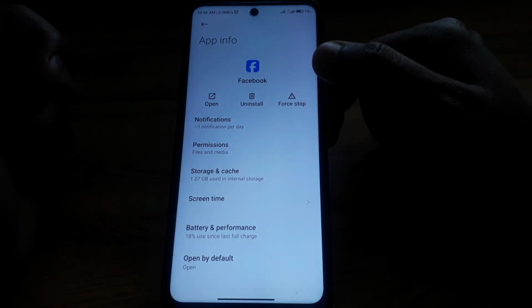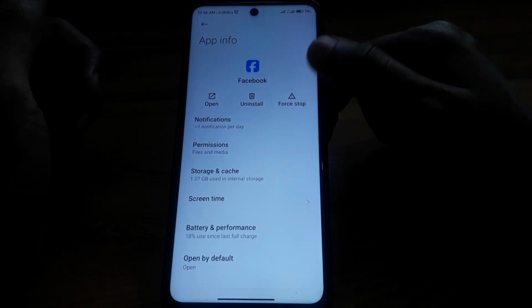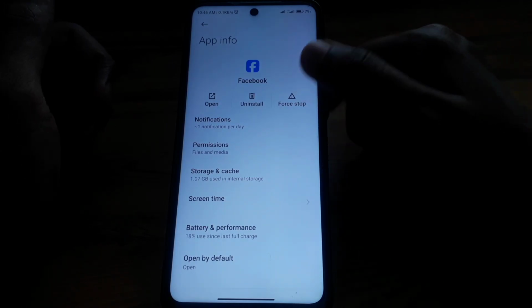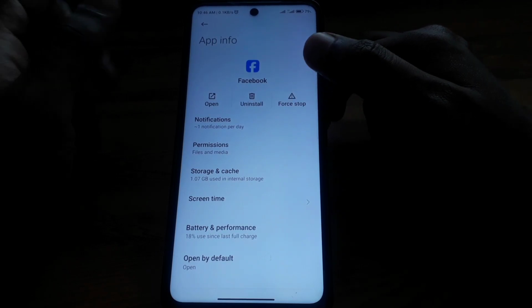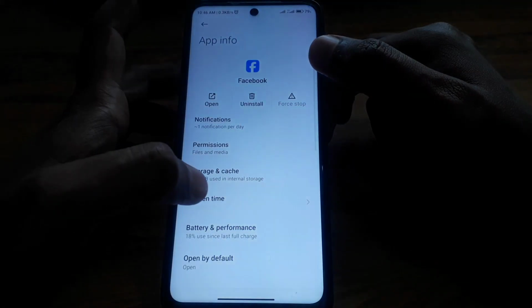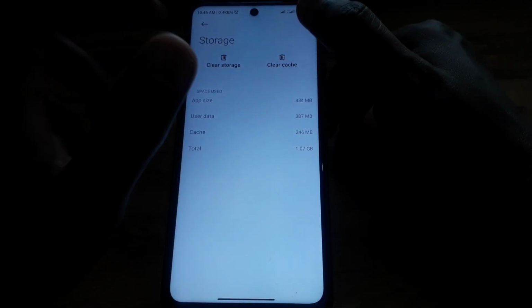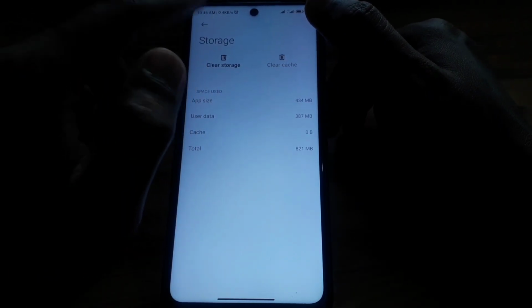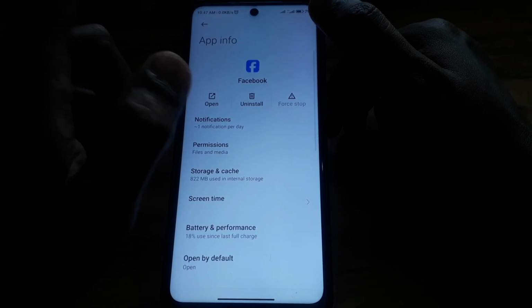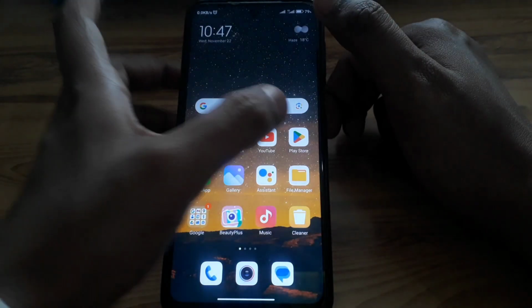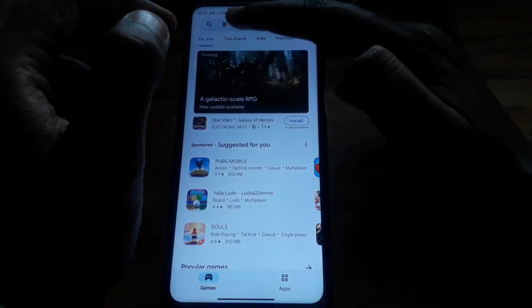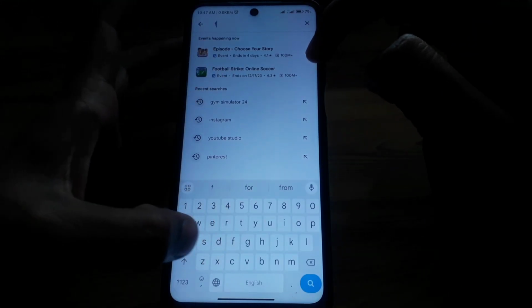And if you are using Android, then you have to simply go to app setting, and the first thing you have to do is force stop the app. And the next thing you have to do is clear the cache of the app. After clearing the cache, you have to simply go back and open the Play Store here, and here you have to simply search for Facebook.